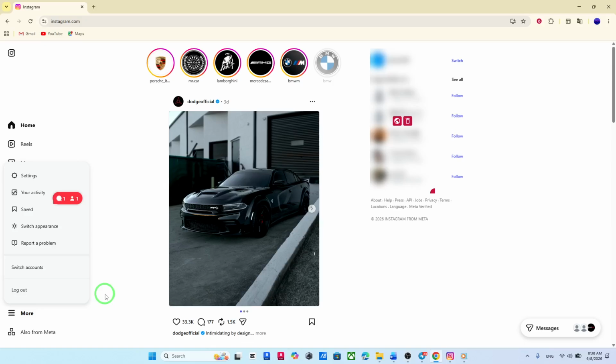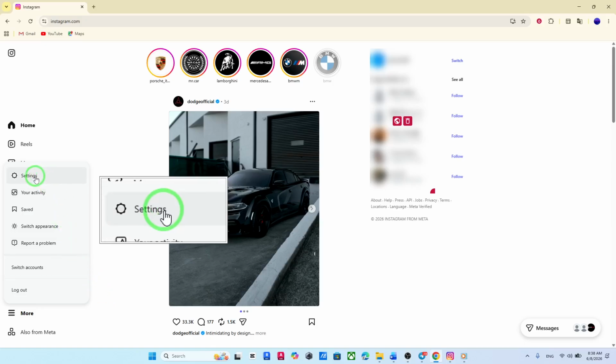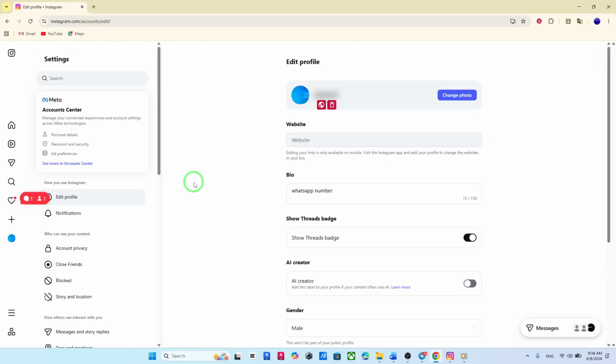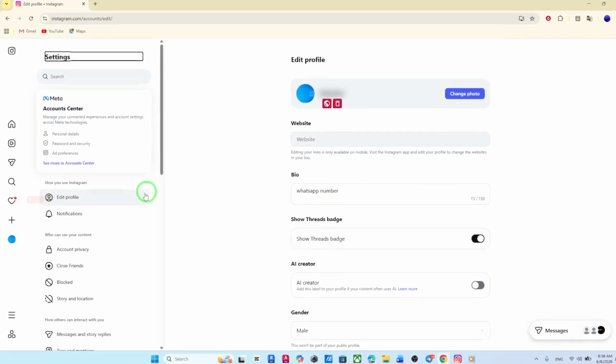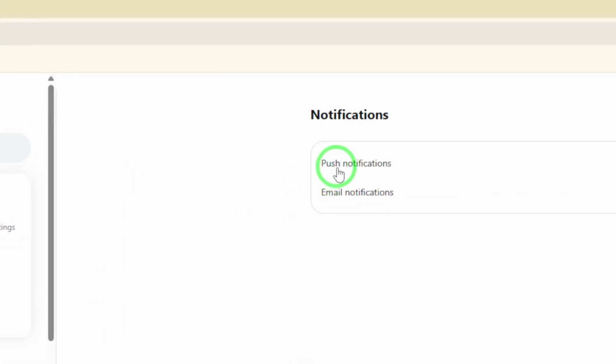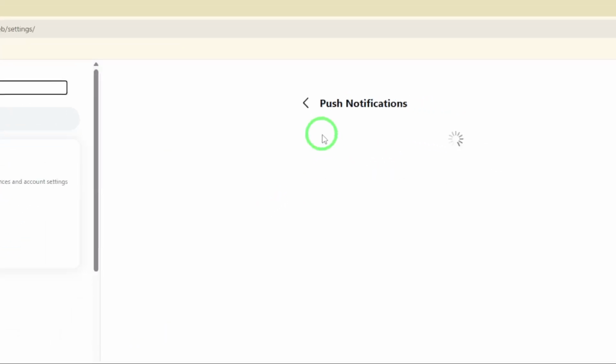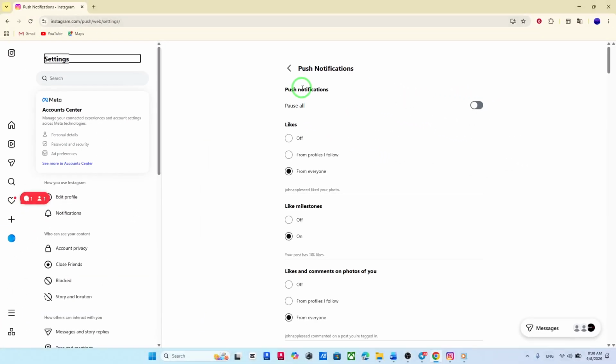From the menu that appears, find and click on Settings. This will take you to your account's control panel, where you can manage everything from privacy to notifications. Next, locate and click on Notifications. Inside this section, you'll see different types of alerts you can control. Go ahead and select Push Notifications. This is where Instagram groups all the alerts that can pop up and interrupt your browsing.